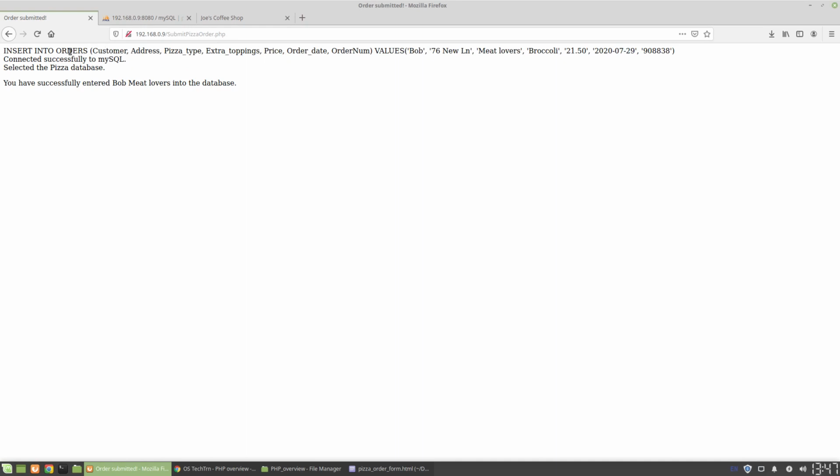This tag right here is actually a SQL command. So in SQL, when you want to interact with a SQL or MySQL database, you have to give it a certain command to insert information or values into the orders page or into the orders database.